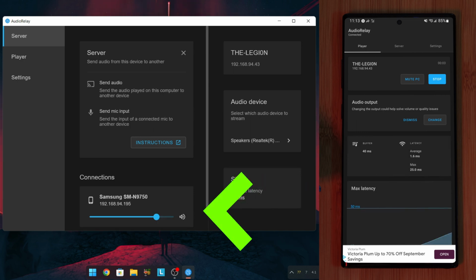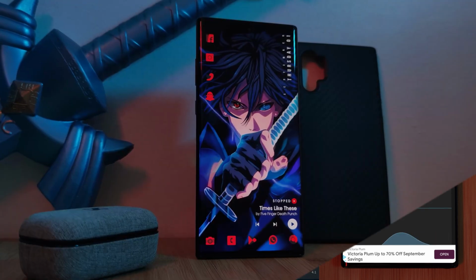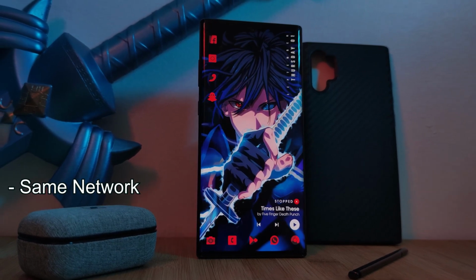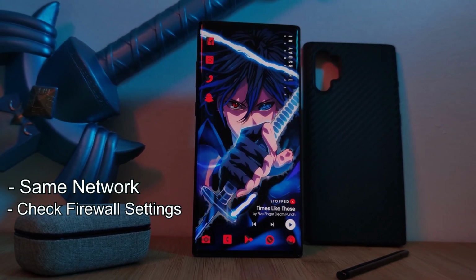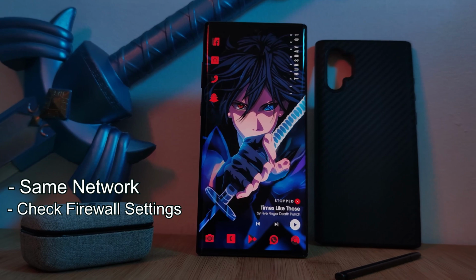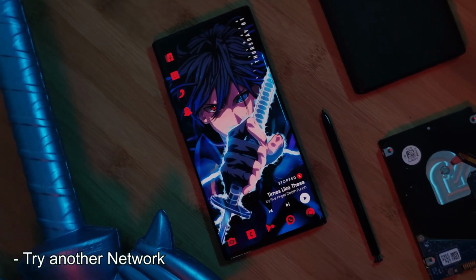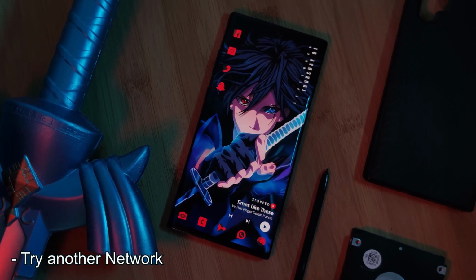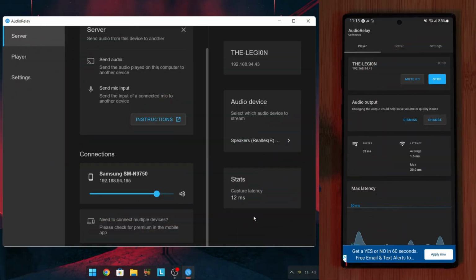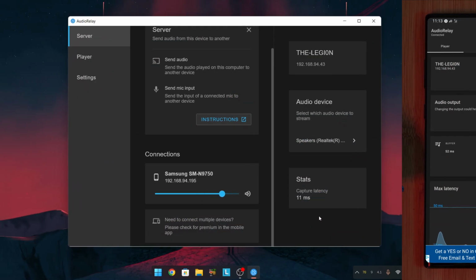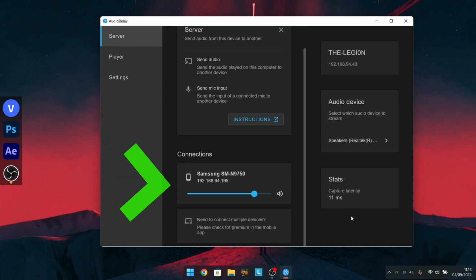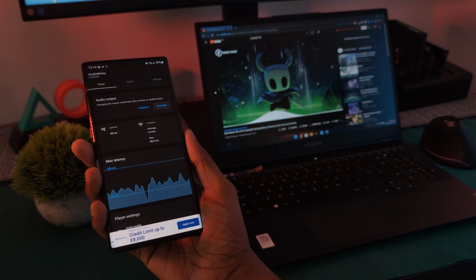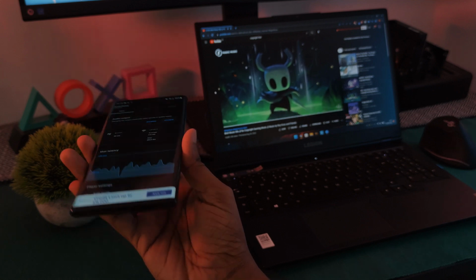However, at this point, if you do have any issues, make sure to check that you're on the same network, your computer's firewall settings are not blocking the software, and if that doesn't work, you can always try another network. Here, for this example, I'm actually set up using a hotspot from one of my other phones. Now, once they're both connected, your phone should show up on this list right here. At this point, any audio that you play out your computers will also be playing out your phone.